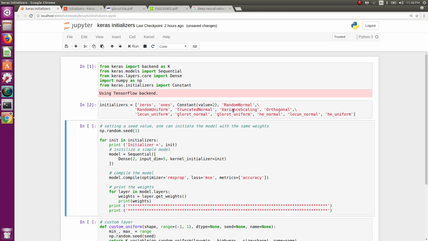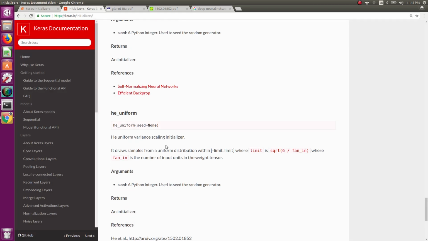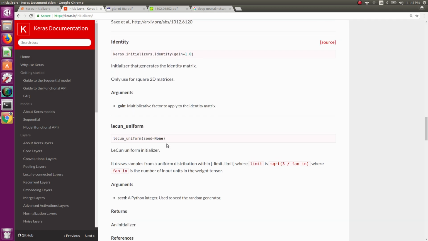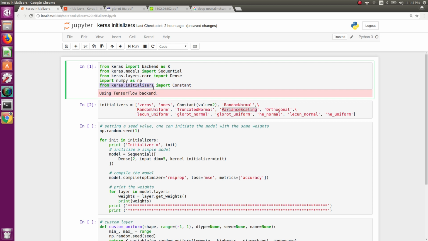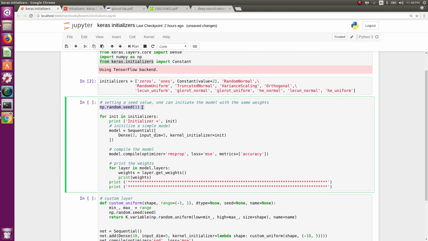If we need to use the default values for all these, we can use just the string. If we need to change any value, for example, for truncated normal, if we want to change the mean and standard deviation to a different value, what we need to do is import truncated normal from Keras initializers, and then while initializing it here in the kernel initializer, we just put the values that we want. For the time being, I'm using default values. If we want to keep the weights constant, we should keep the seed constant. So when you run the code, you'll get the exact same weights that I get here. If you don't have this, then it will be random with every run.